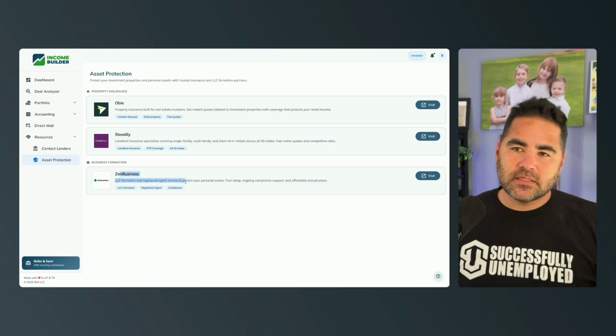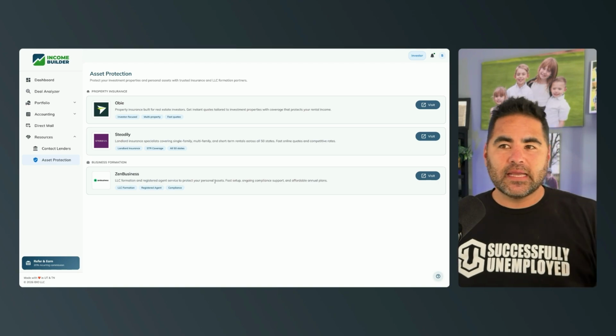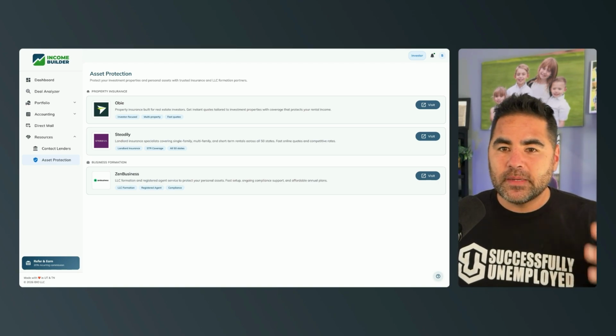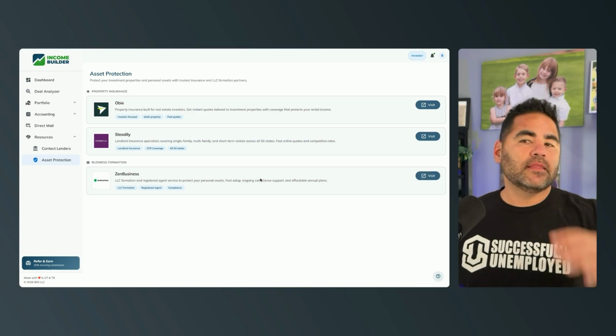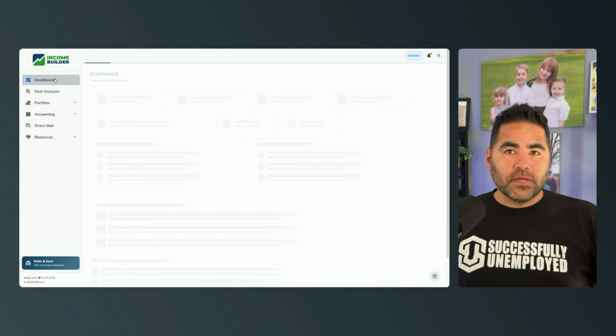And we suggest starting an LLC. Don't buy any properties unless you have your LLC. This one's almost free, I believe. I think you just pay for the government filings, you click visit, and then you start your LLC. It's so fast and so easy. Now we're in Income Builder, so it goes to dashboard.